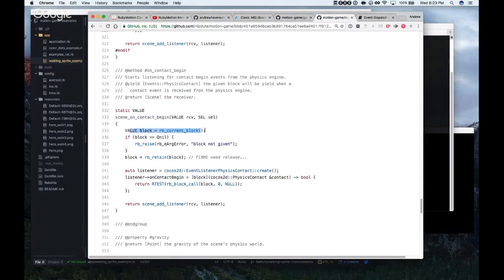So it accepts a block. Oh. It retains the block. Yeah, event listener physics contact. That's interesting. So it's a listener. Yeah, so that on contact begin, that's what it said in the motion game documentation, is that it begins this listener that's just sitting there, always waiting for a contact.